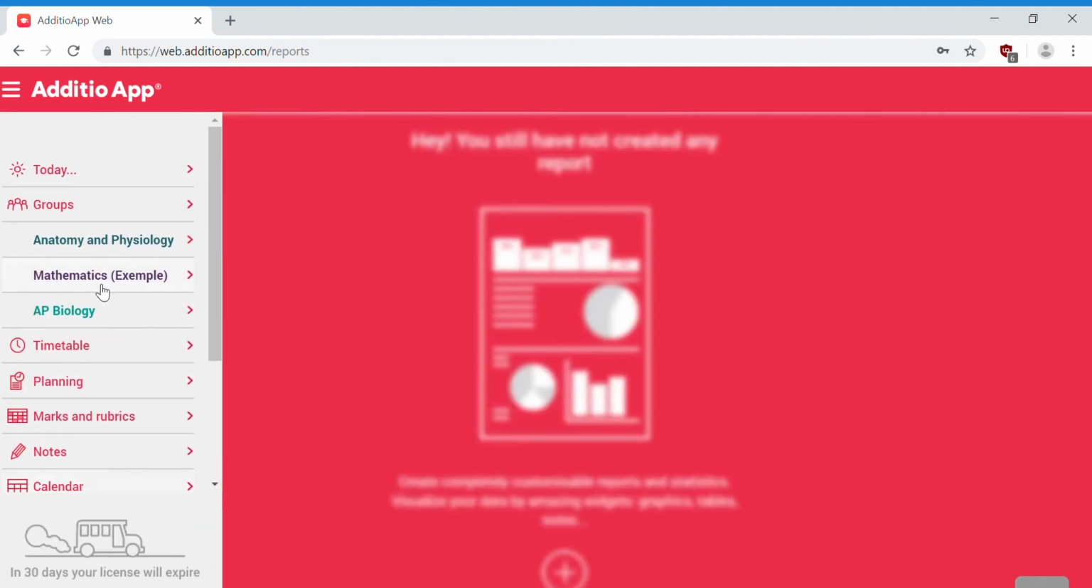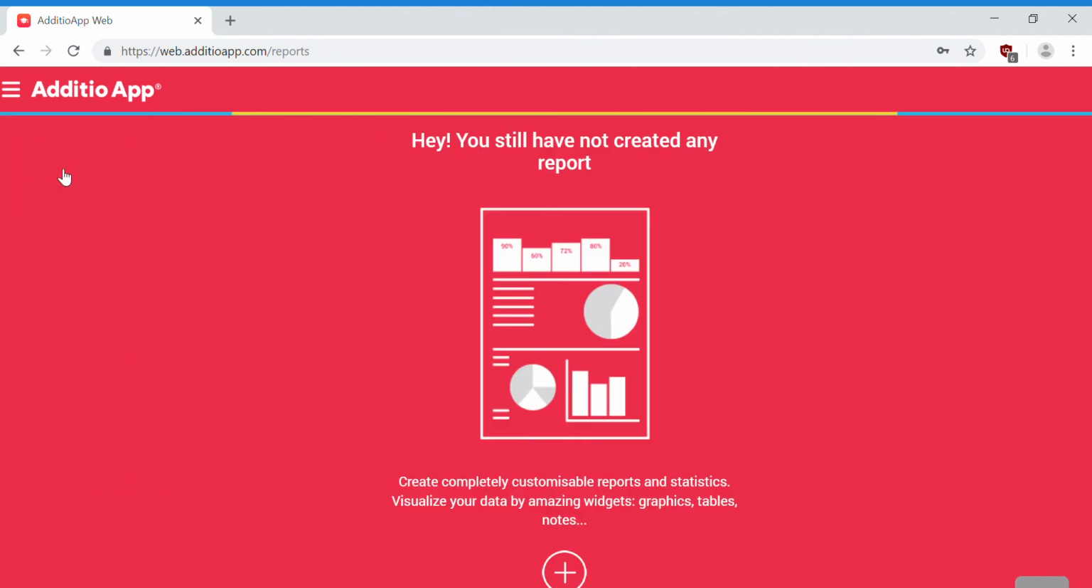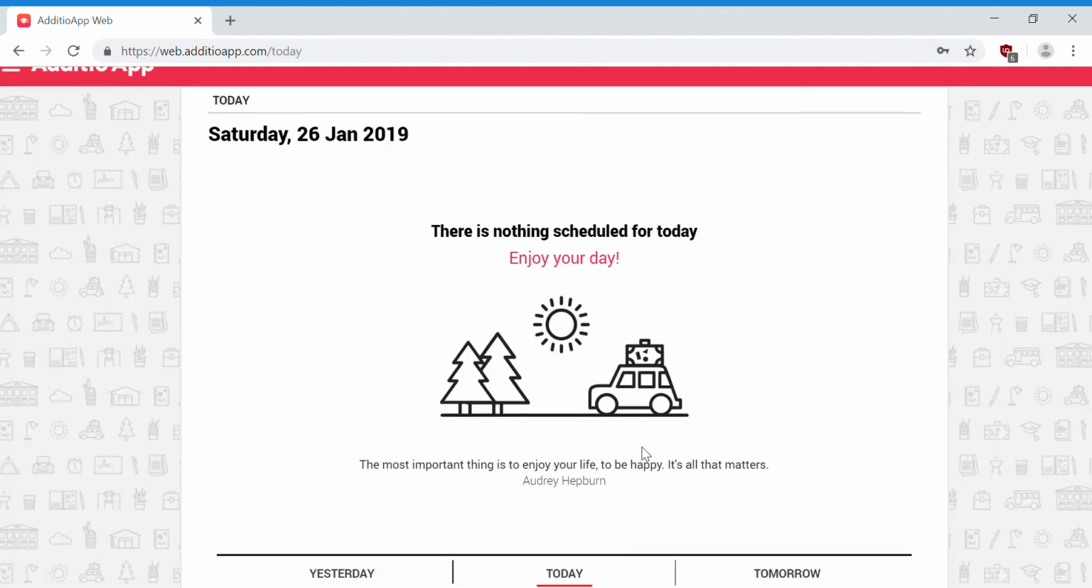So that is just a little bit about the Additio app. I hope you learned something, and maybe you would be interested in using this in your classroom.